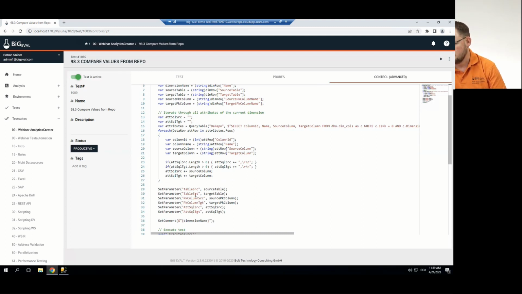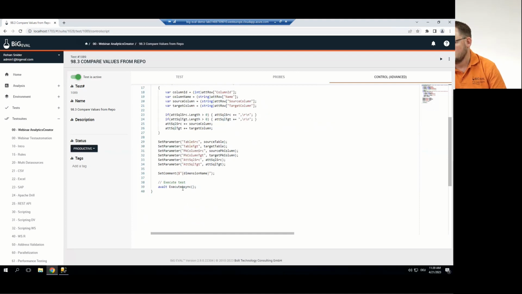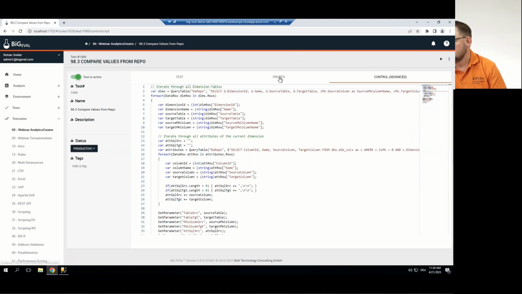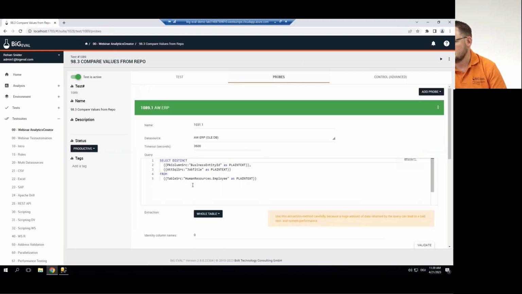We do all the same here with the parameters. We set these parameters and run the test case. If we look here at the probe section, it looks a little bit simpler than the script you have seen. Here we replace the primary key, we replace the list of attributes and also the table name.